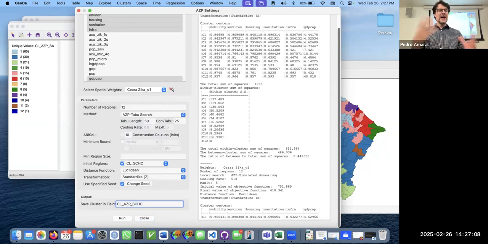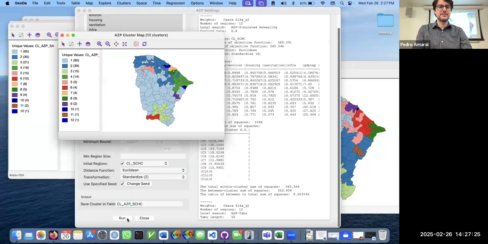And then, oh, sorry. I'll change here to simulated annealing again. And let's keep the same cooling rate and maximum iterations. And hit run. Okay, so now we have more singletons, right? We have 3 units that are singletons in our result.